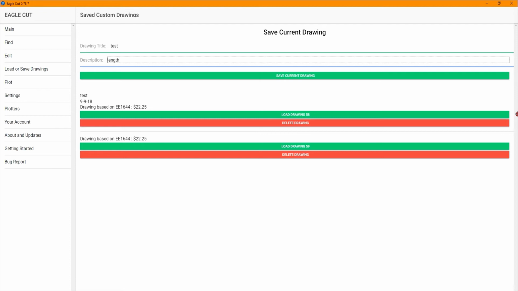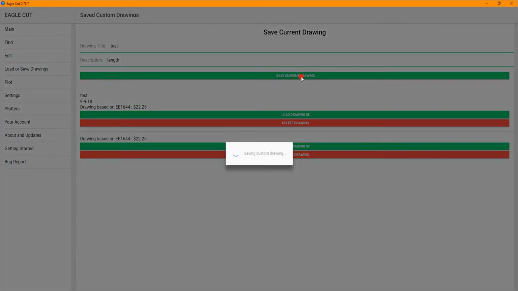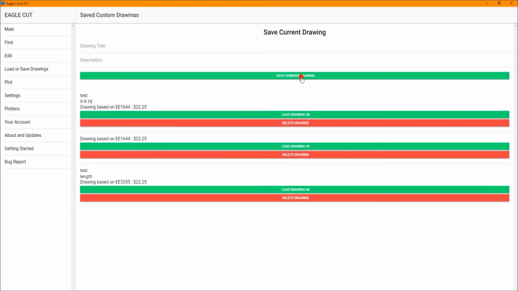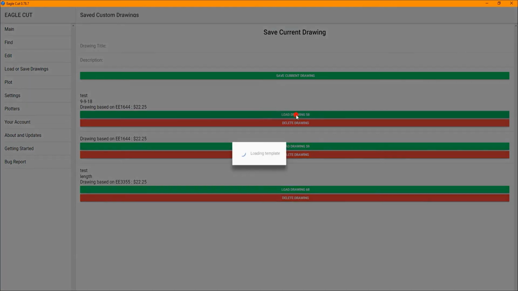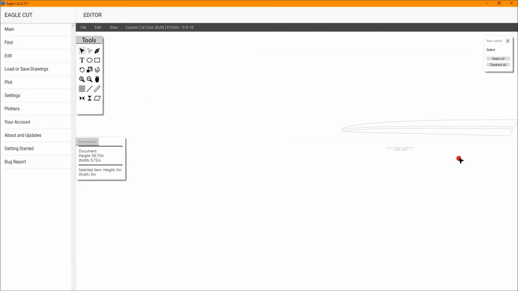Length, and we'll save it. So now that is saved. Whenever we want to cut that again, we don't have to rebuild it or anything. We can go back and open it. You can see some other drawings here that we messed with and tested. And here you can see test. That's basically how these menu items work here.